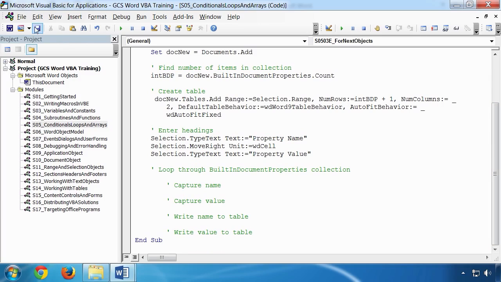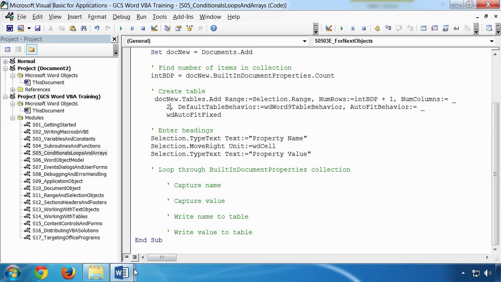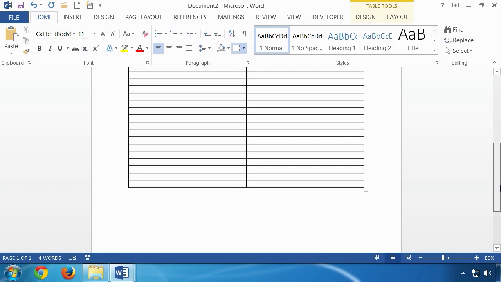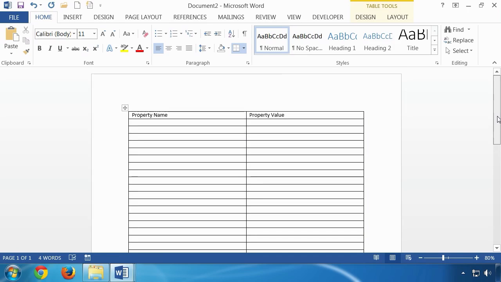So let's just save what we've got so far and test it. So there's our 2-column table, and it's got a number of rows, and hopefully that number corresponds to the number of items within the collection that we're looping through.